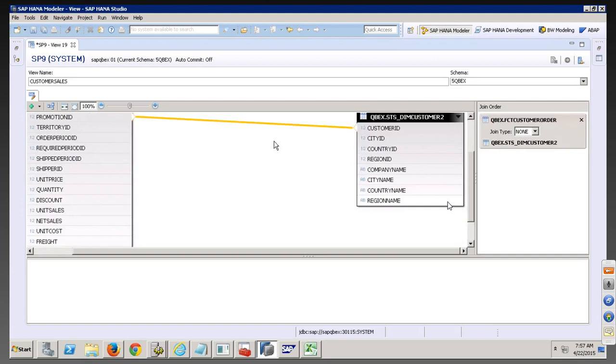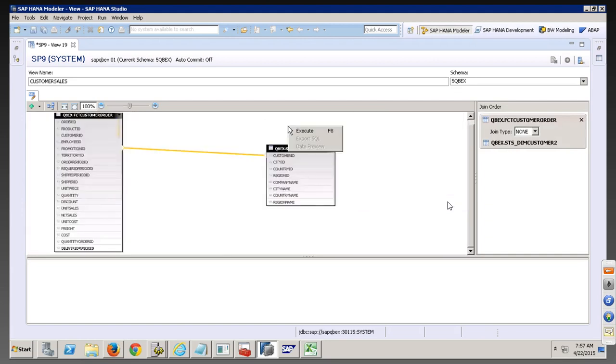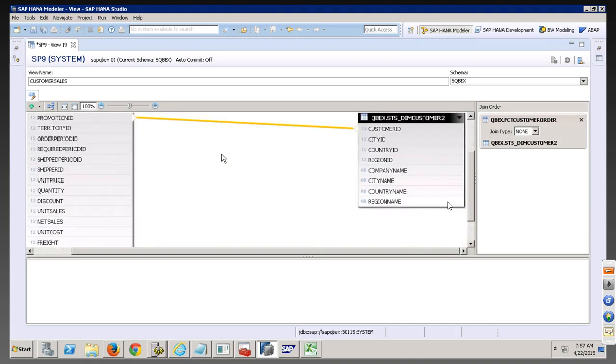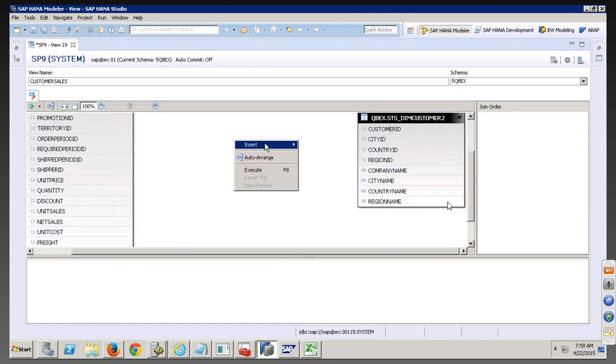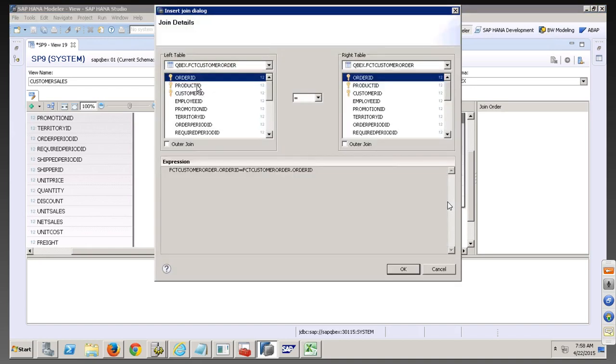So you can drag and drop, but sometimes the link gets missed. Or you can straight away right click and say insert join manually, or you can drag and drop also. Insert join from the fact customer order: which column do I want? Customer ID. From this, which table do I want to choose? Dim customer. So table 1 dot customer ID is equal to table 2 dot customer ID.